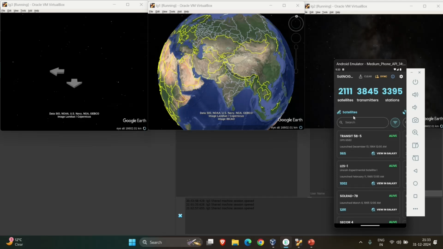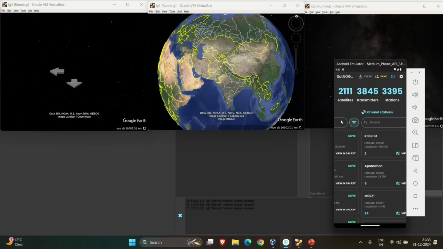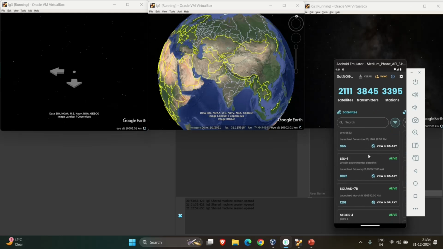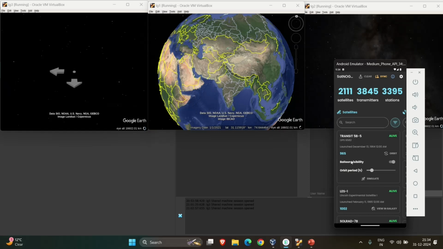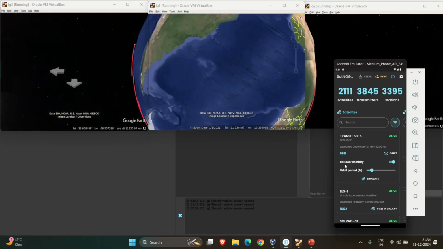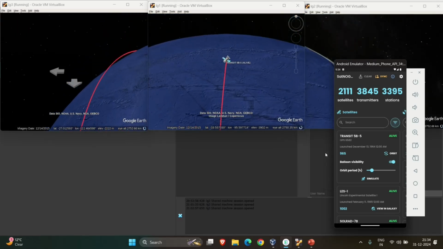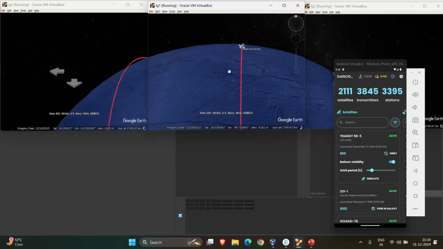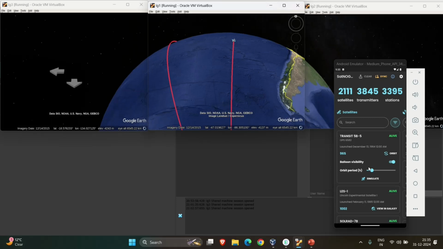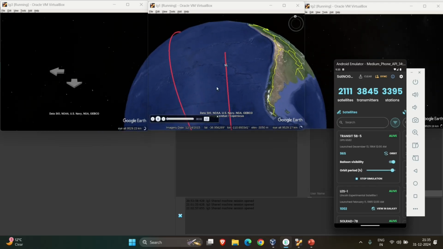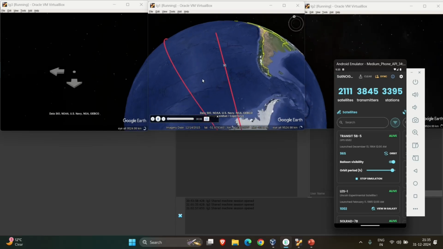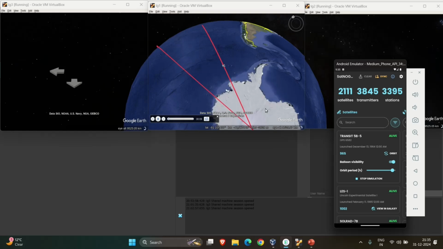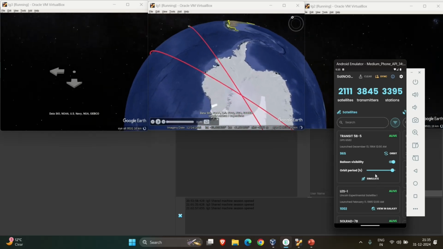Here we have two options in this app, satellites and ground stations. If I click on this view in galaxy, I get two options, balloon visibility and orbit period. So you can see this is the path of the satellite. And if I increase the orbit period and I click here, it will show me the path on which the satellite moves in space. Okay, so let's stop it.